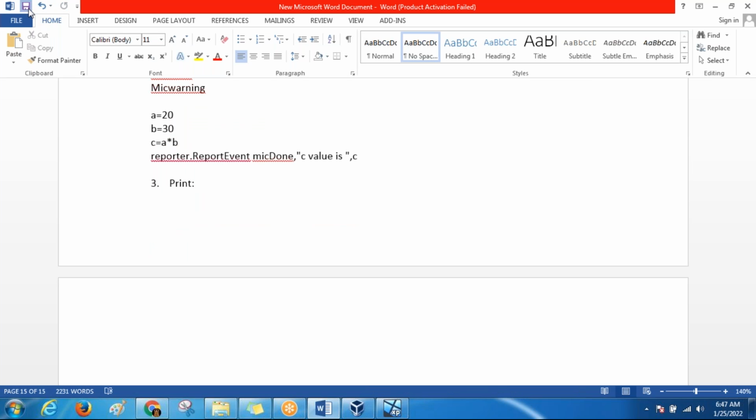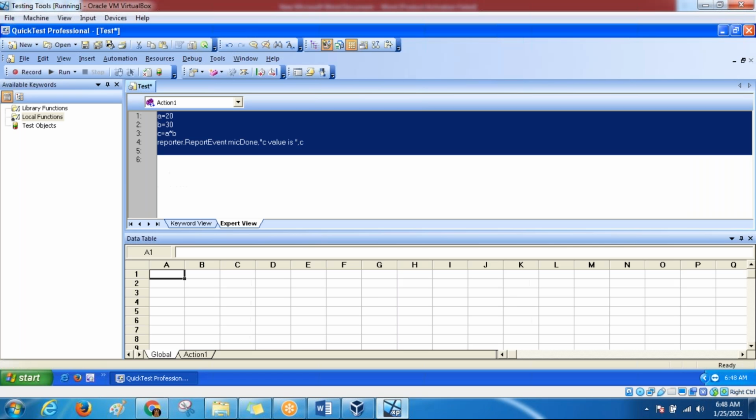So what is this Print? Why are we using this statement? To get the output from the test script during execution time in a separate window. The syntax is: Print, message or variable.